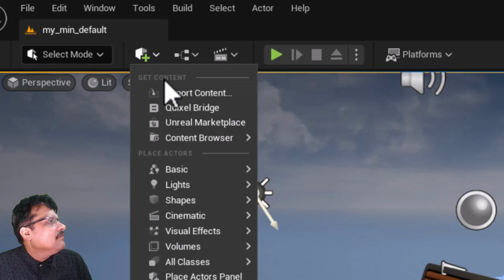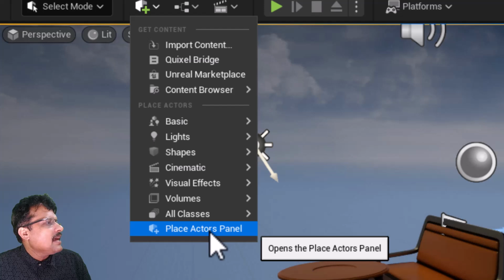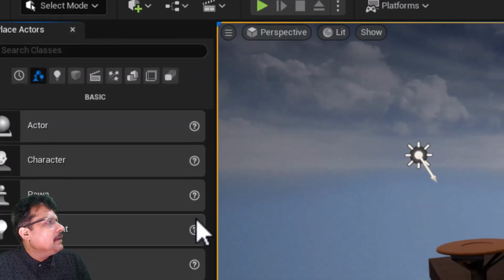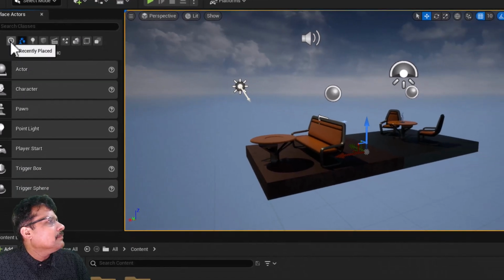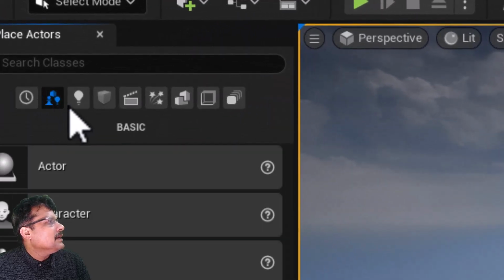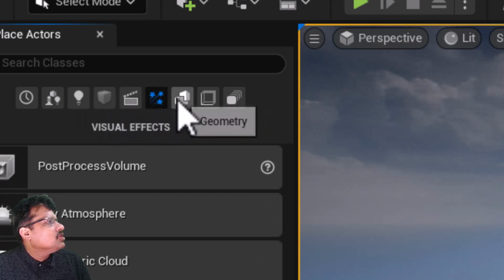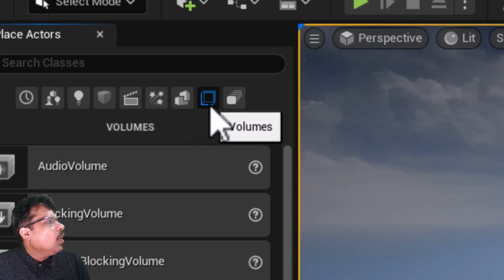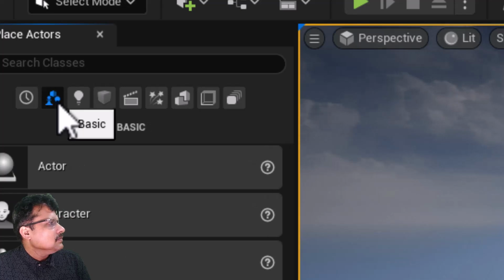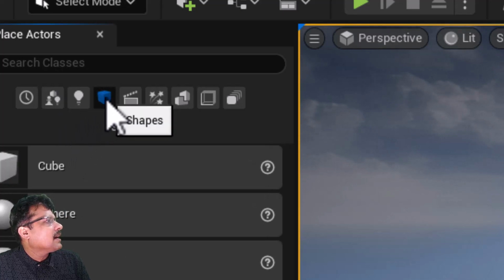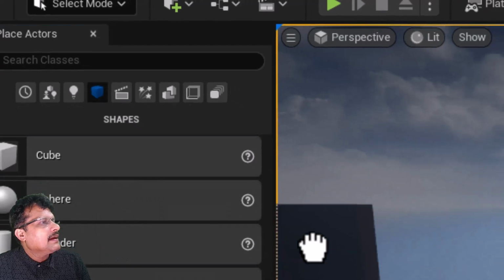However, instead of searching for it here every time, if you come down, you have the Place Actors panel. If I enable it, on the left hand side you have all the panels available: basic, lighting, shapes, cinematic camera, visual effects, geometry. All this can be placed as a tab over here. For example, in shapes, I can select this cube and drag it into the scene.